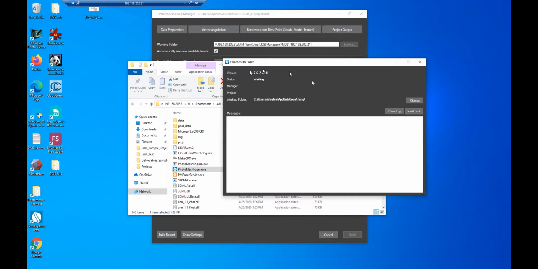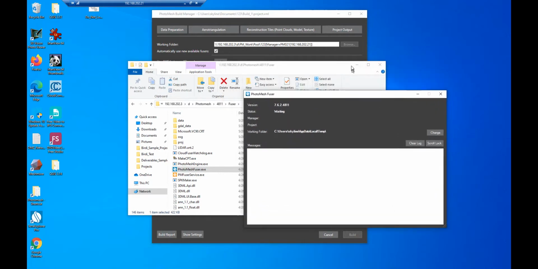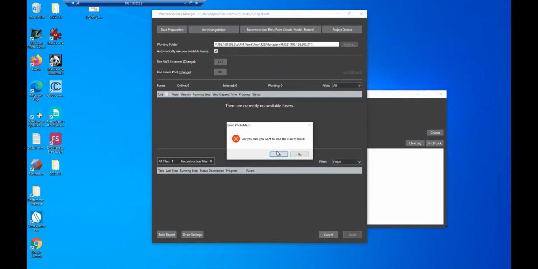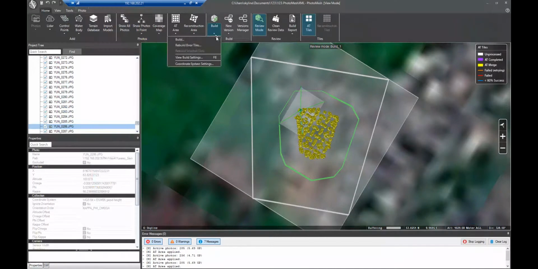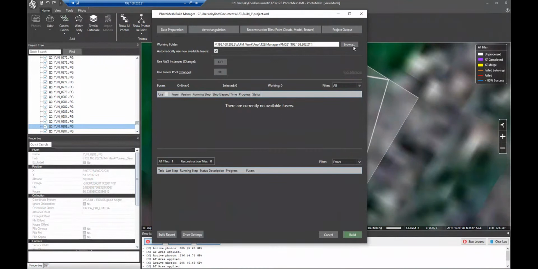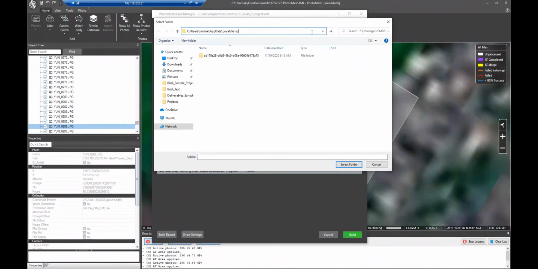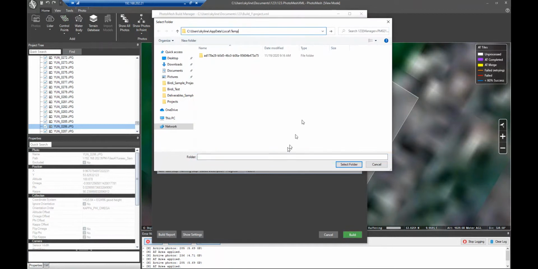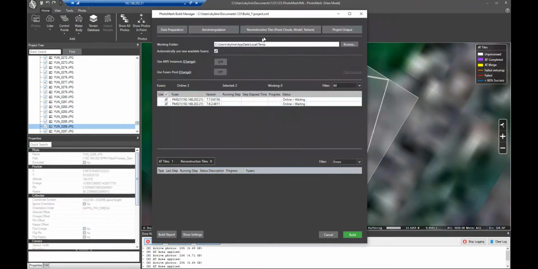The working folder needs to be somewhere in a network location if you're running multiple fusers. If you're only running a single fuser, it only needs to be in a local area. And the working folder here needs to be the same as the working folder in the fuser. That's how the fusers communicate. So when I press build, before I hit the build process, I could make sure that I'm using the, hold on, let me actually select it. Here we go. And now those fusers are available to run. When I press build, those fusers kick in.